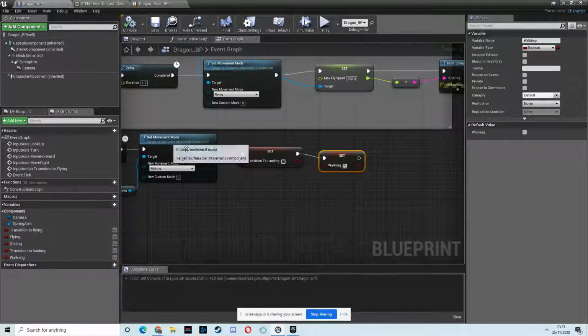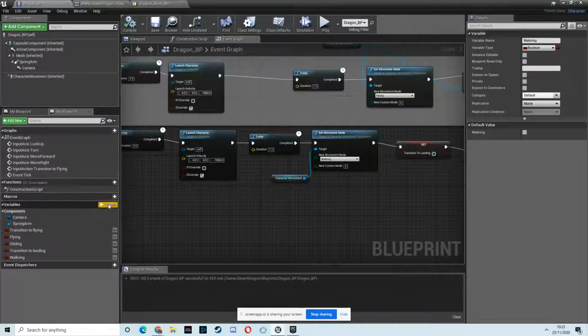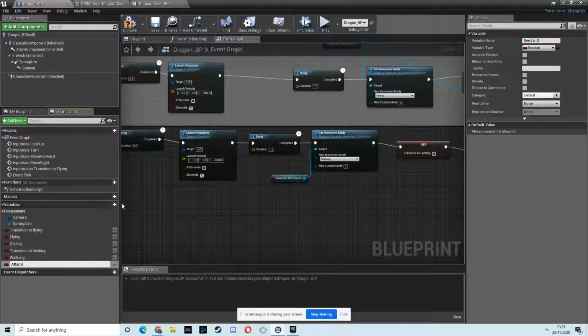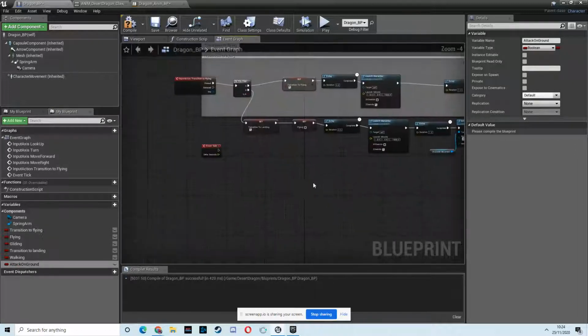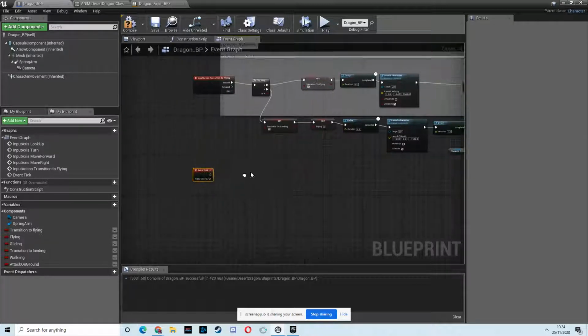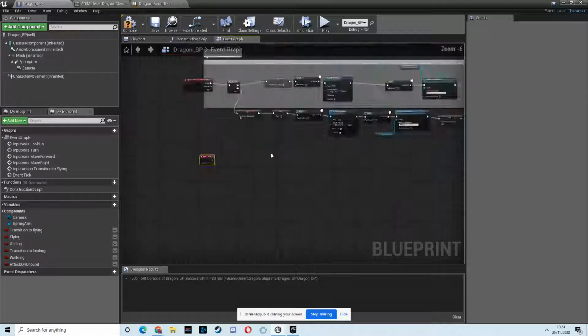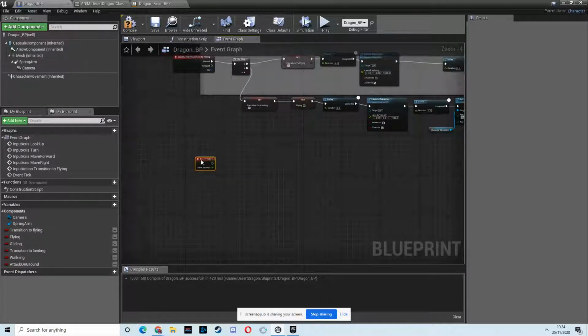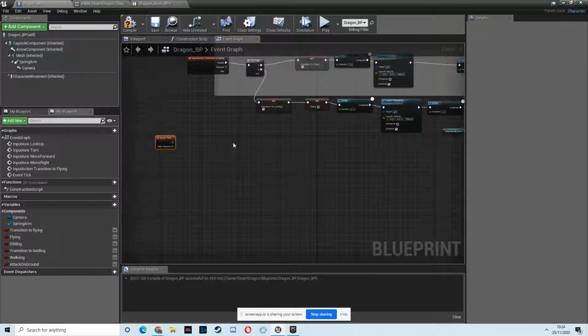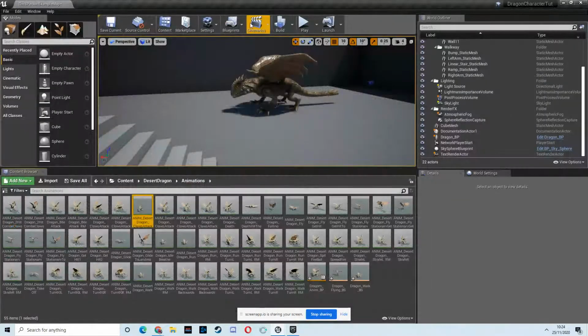So go to the Dragon BP, come over here and create a variable called Attack On Ground. I'm going to use capital letters here. Okay, so the first thing we need to do is check to see if we are on the ground. But we need to create a button press for this.